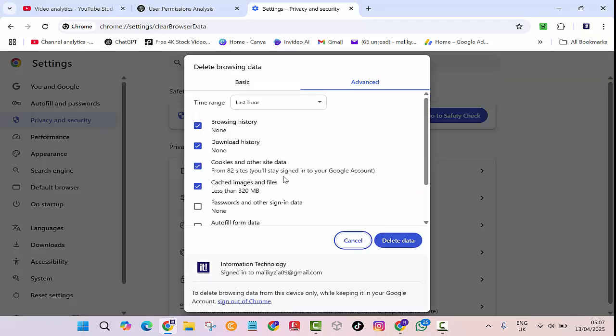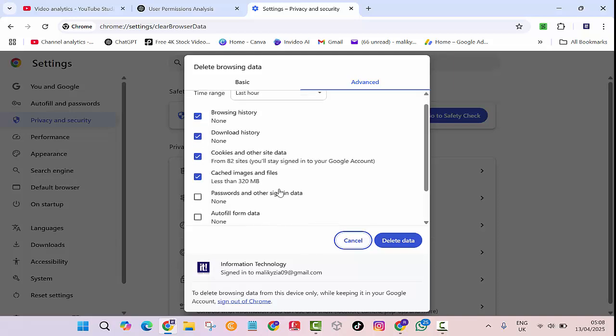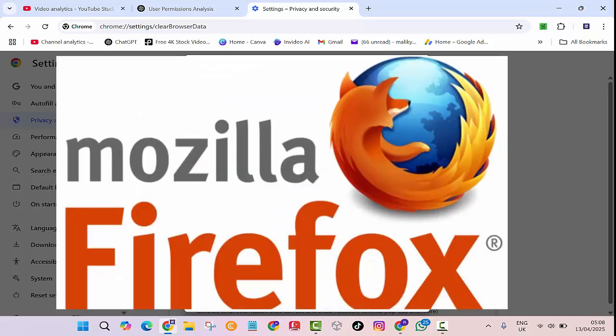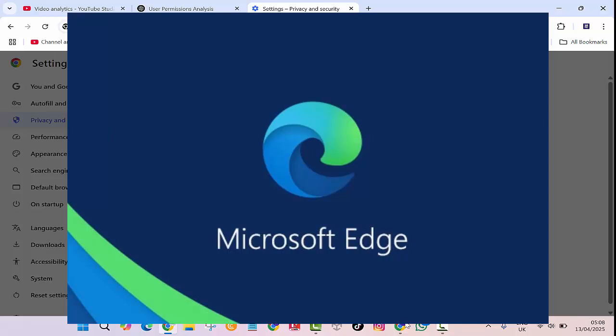A pop-up will appear. Make sure cookies and other site data and cached images and files are selected. Choose the time range like last hour or all time, and then hit clear data. And just like that, your browser should start running a lot faster. You can follow the same steps for Firefox browser or Microsoft Edge. It might be a bit different, but you get the idea.